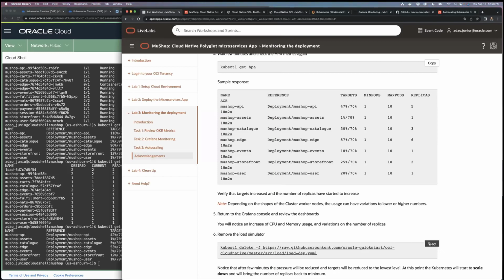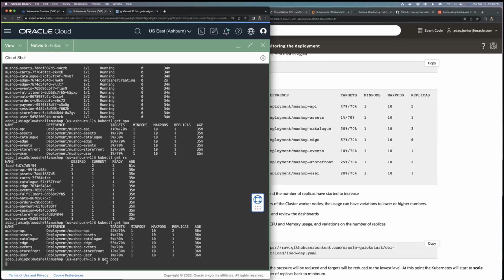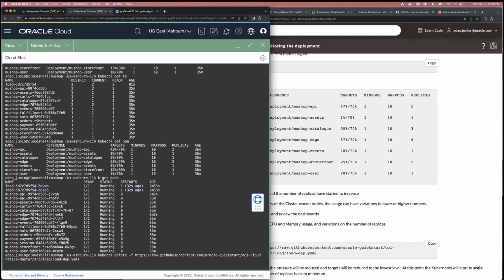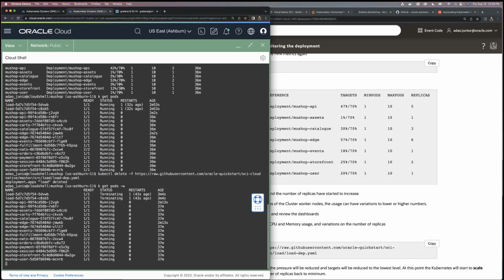Let me stop the loads. I just deleted the deployments. Yeah, I have the 2 loads running here, so I'll be deleting. Yeah, they are terminating the loads.